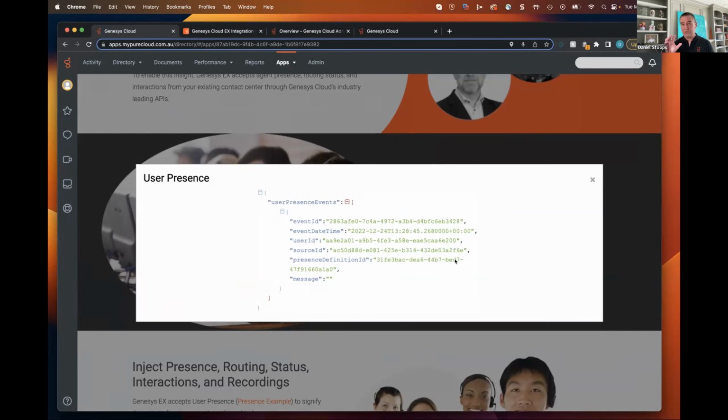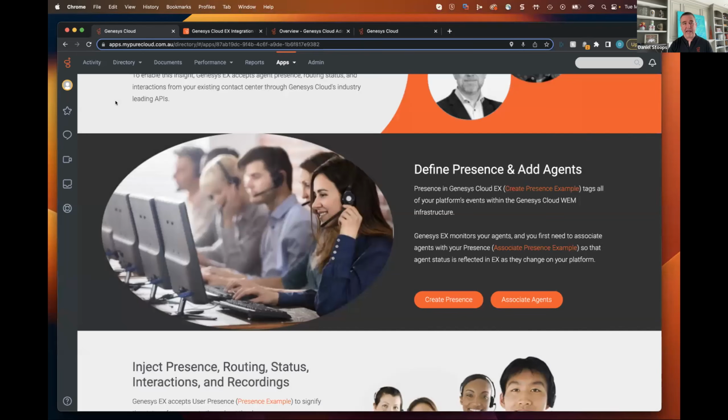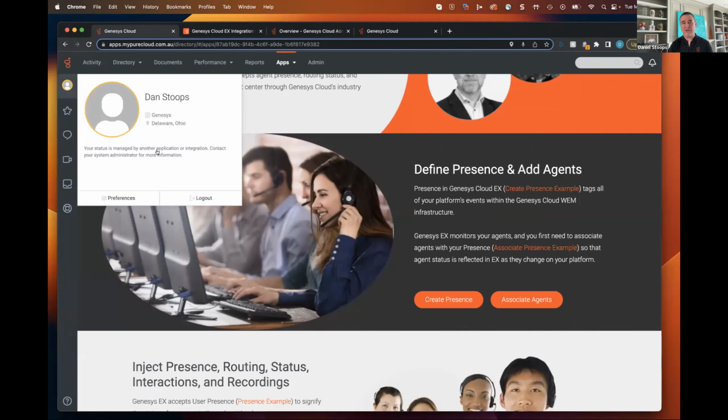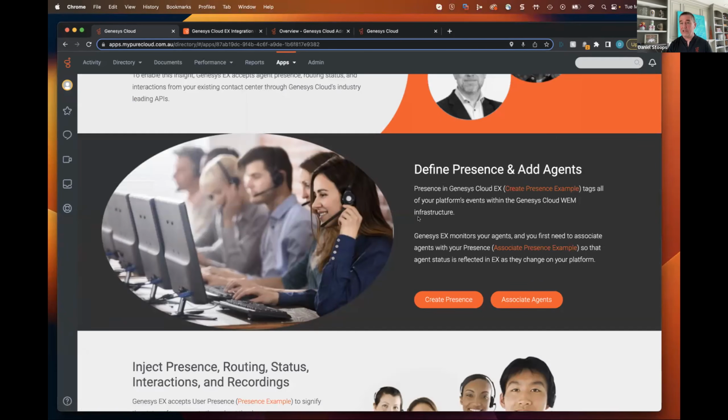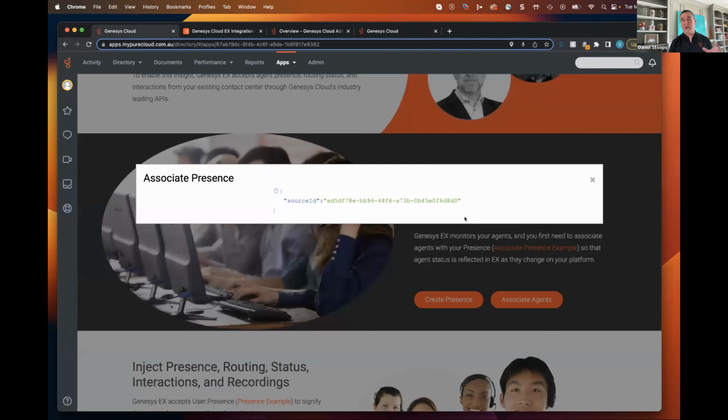So Genesys, don't pay attention to anything happening on the org. If I can't go here and change my state through the Genesys GUI, I change my state through Genesys EX. And so we create a presence that represents your contact center, let's say Avaya, and then we associate our system with that presence. So now we have a presence and we associate it.